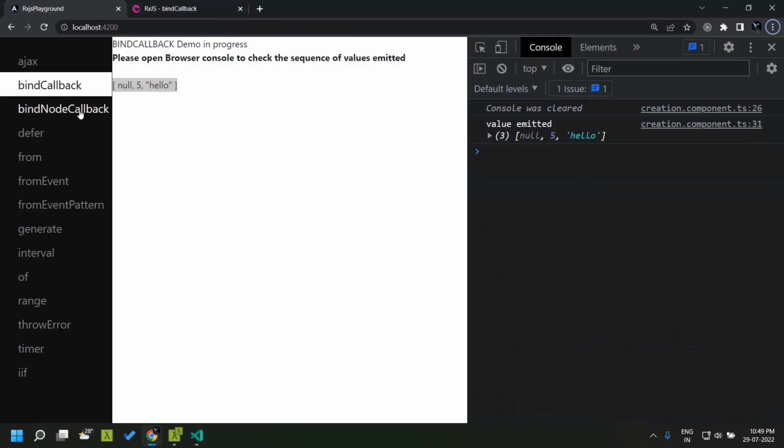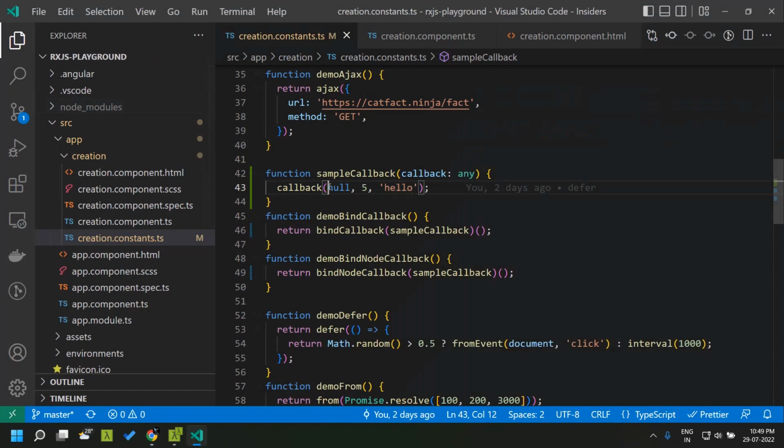So the third operator, that is the bindNodeCallback, is quite similar to bindCallback. The only difference is that it expects the callback to be in node format. So what happens is the first parameter will be treated as an error. The remaining things will be considered as the actual callback parameters. So the syntax is exactly similar. This is the only difference.